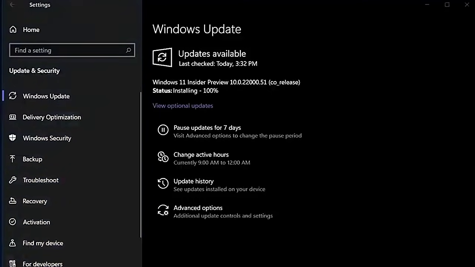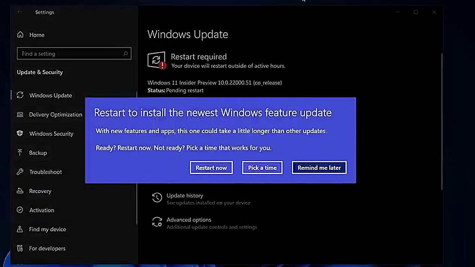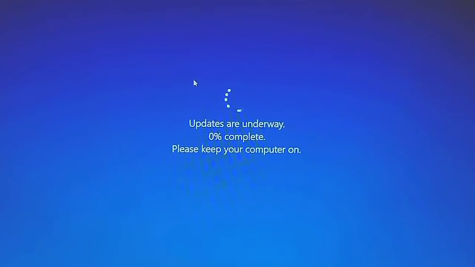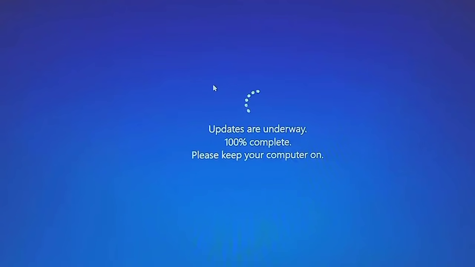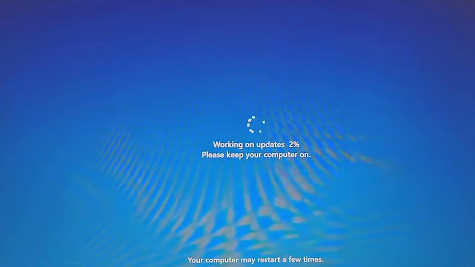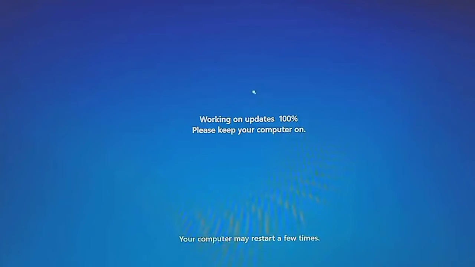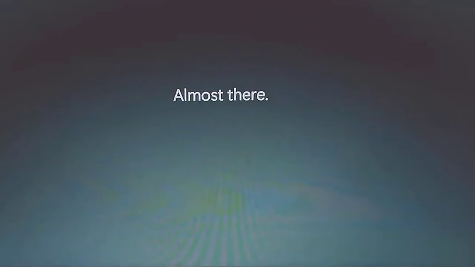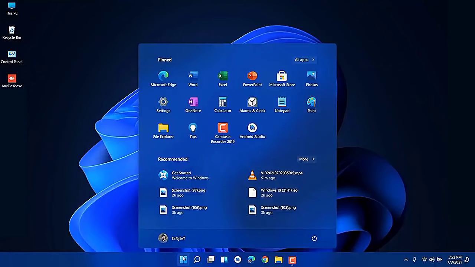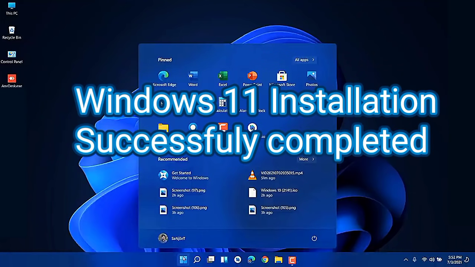Once the download and installation complete, Windows will restart and you can see that all the updates are completed and Windows is successfully installed. Now you can see that Windows 11 is live.